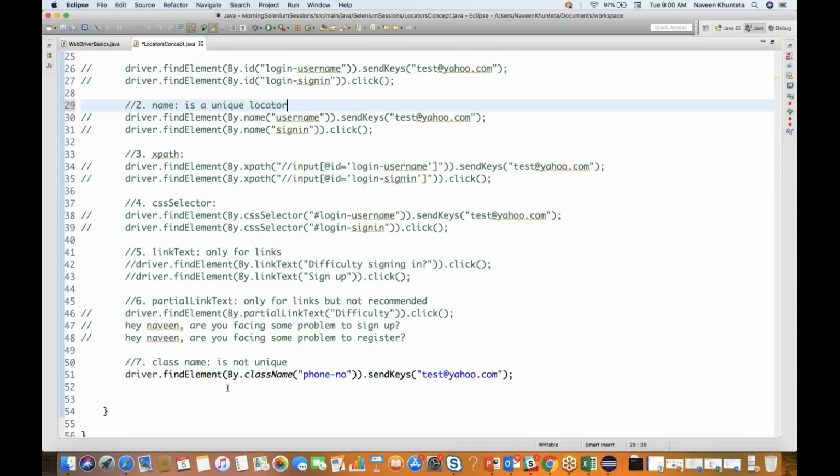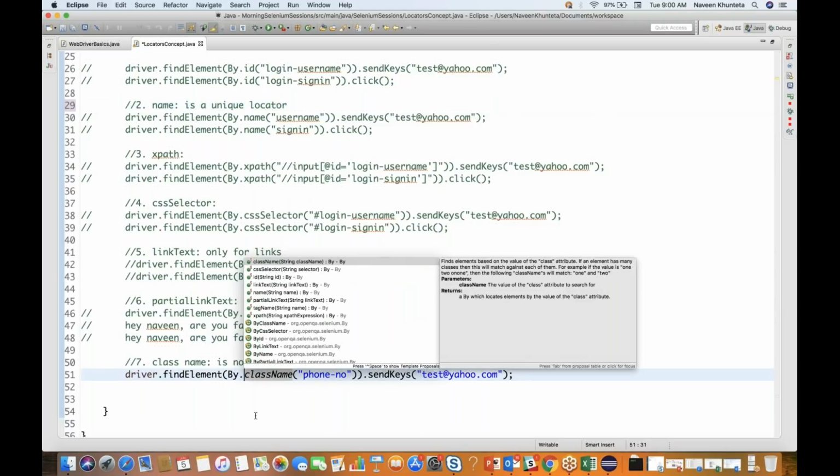So there are 8 locators in the By class. If you press Ctrl+Space after By dot, you will see them, and it's an interview question: how many locators are available? You have to say 8 locators. We have class name, CSS selector, ID, link text, name, partial link text, tag name, and XPath. You should remember these 8 locators at your fingertips, because people will definitely ask at the time of interview.